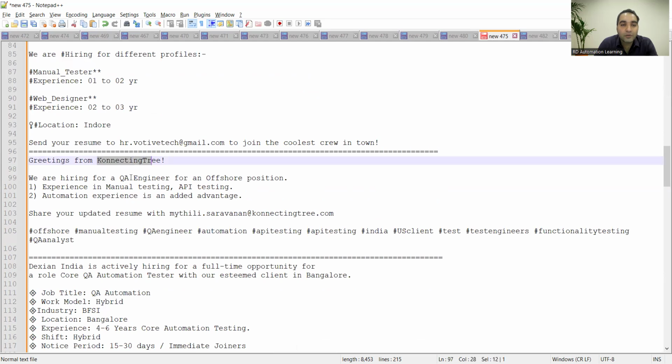Then there is a vacancy in Connecting Tree. So they are hiring for QA engineers for an offshore position. Experience in manual testing, API testing. If you know automation, it would be an added advantage. So you can share your resume at this particular email address.